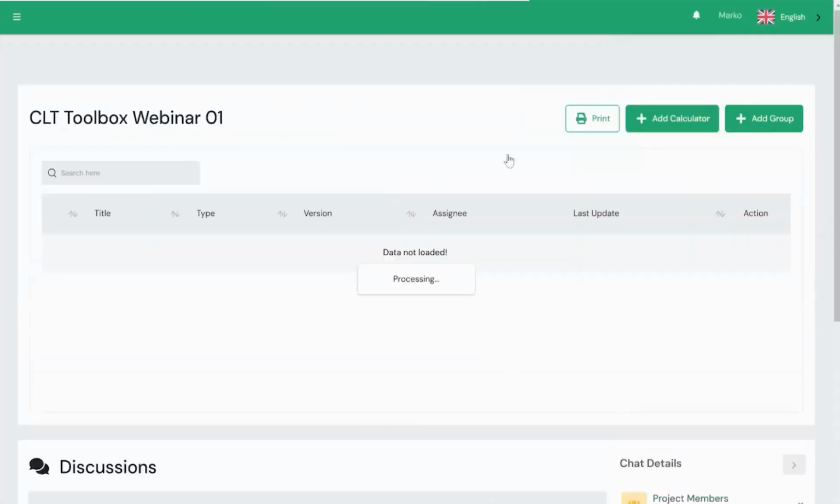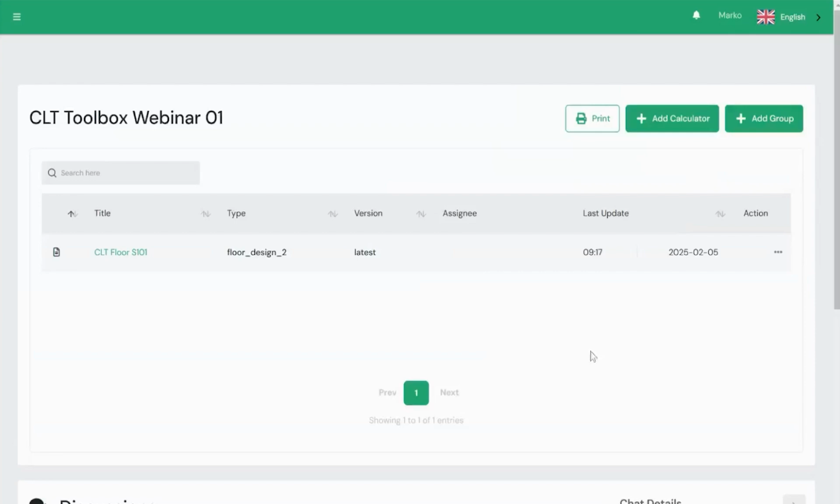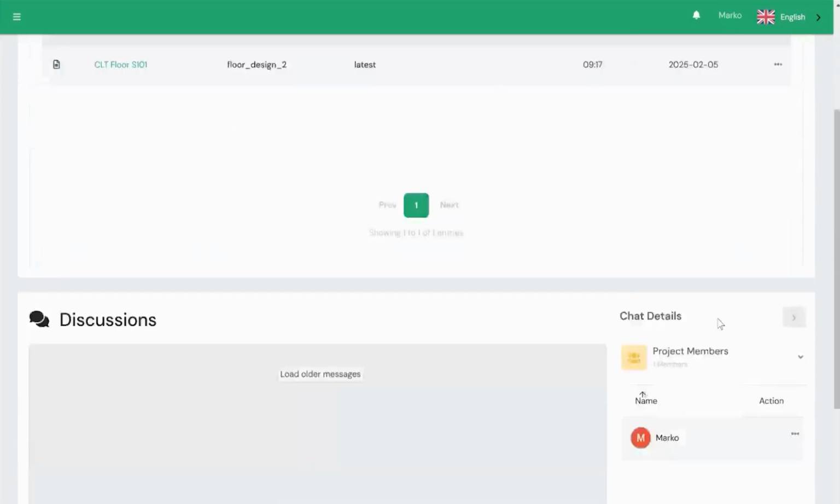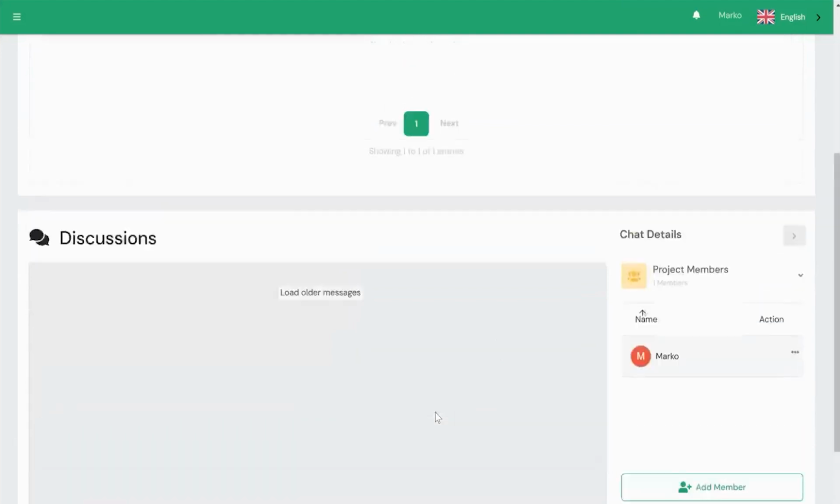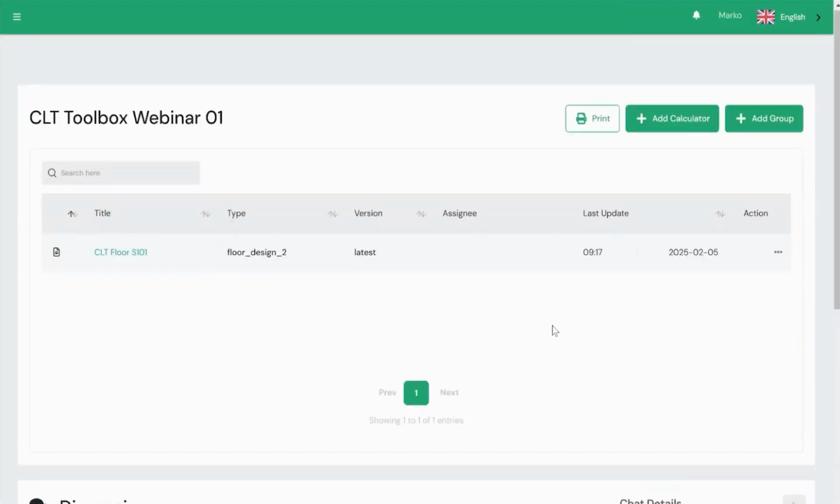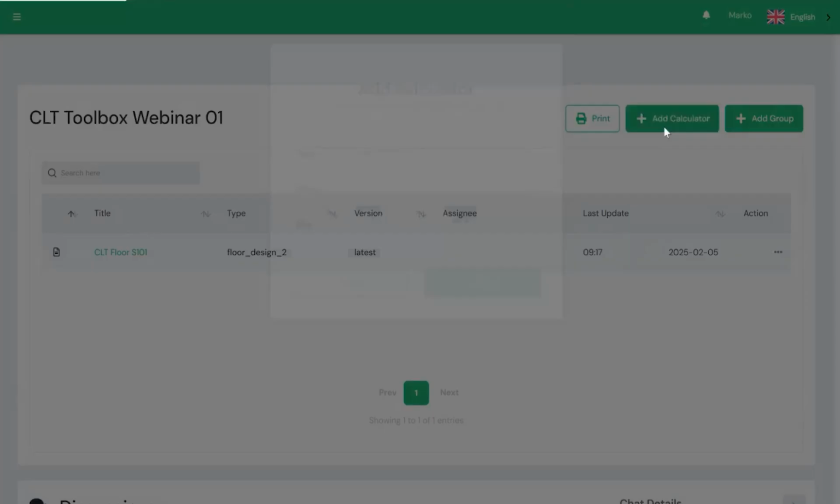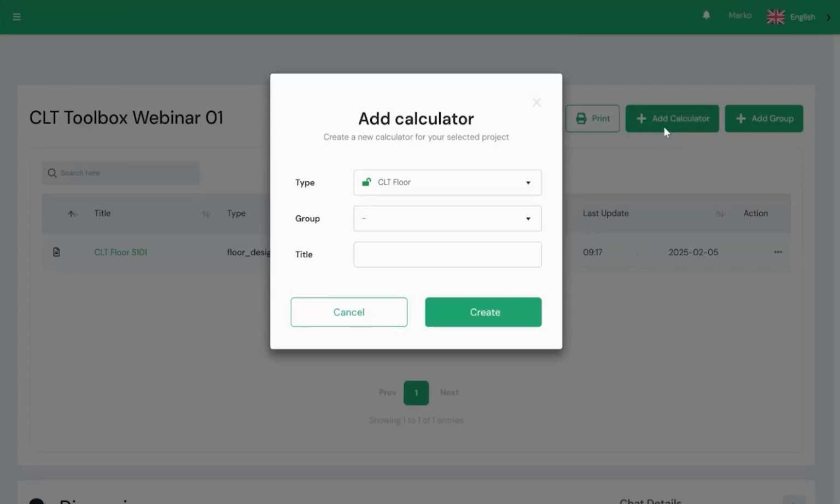So at project level, you also have the basics of project management here. When you calculate something, you can assign it to colleagues. You can invite other users, start some discussion about issues you encounter. And you can also add calculators or even calculator groups, so you can sort them by levels.